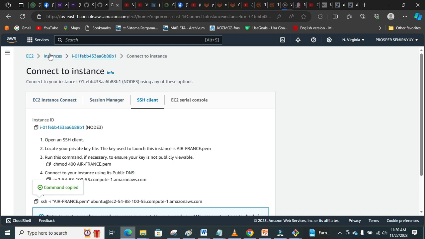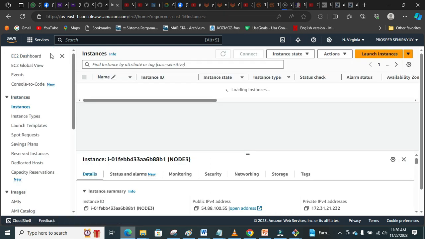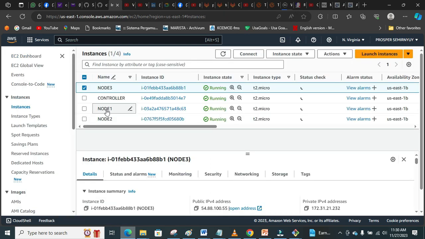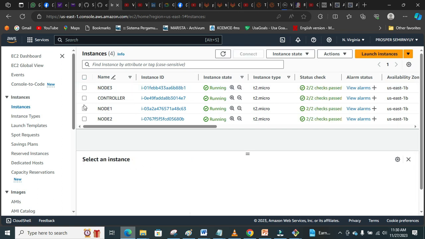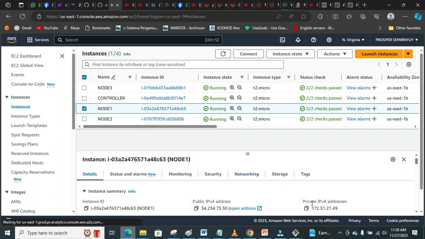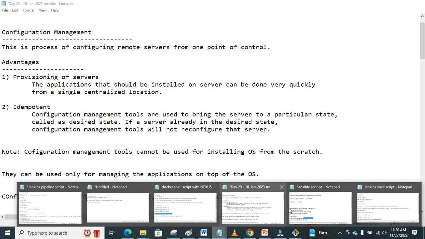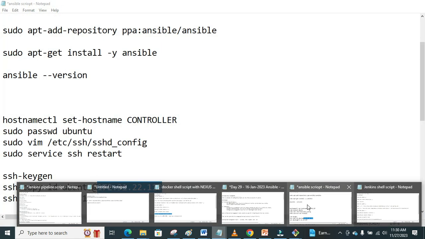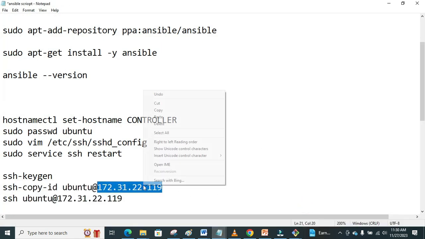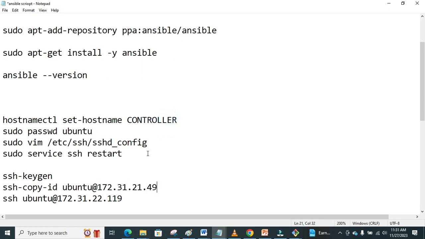So here we want to copy the key to machine node 1. So we are copying to the private IP, not the public. We can still use the public, but since all of them are in AWS, let us take the private IP of our machines. We take the private IP of our machines.